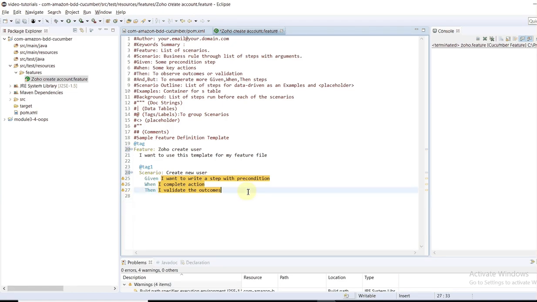Now let's say create new user is a scenario. Now given is basically a prerequisite. What is the prerequisite I want to have here? Let's say Zoho application should be up and running, correct? So that is my prerequisite. So given Zoho application is up and running. Any language you can use, it doesn't matter, but it should look proper. It should be readable. So Zoho application is up and running.